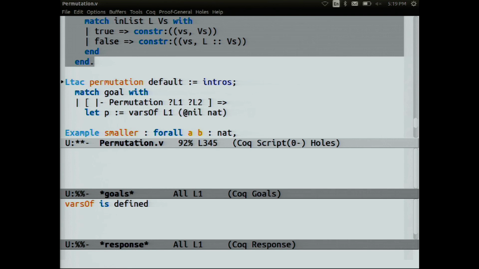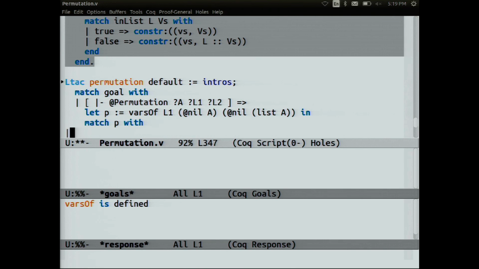Notice I have to give the type of the list explicitly because LTAC is dynamically typed and it has no way to infer what type of list this is if I don't say explicitly what I meant. List of nats. Actually, I'm going to make this more general. It'll work for permutation over any type, and I'll just match out of the goal. We put an @ sign in front of the identifier to let you give polymorphic arguments explicitly and assign names to them. So capital A here is whatever type of thing we're permuting. And I'll use that to create our two initial lists. Then match that. We should get VS and VS.